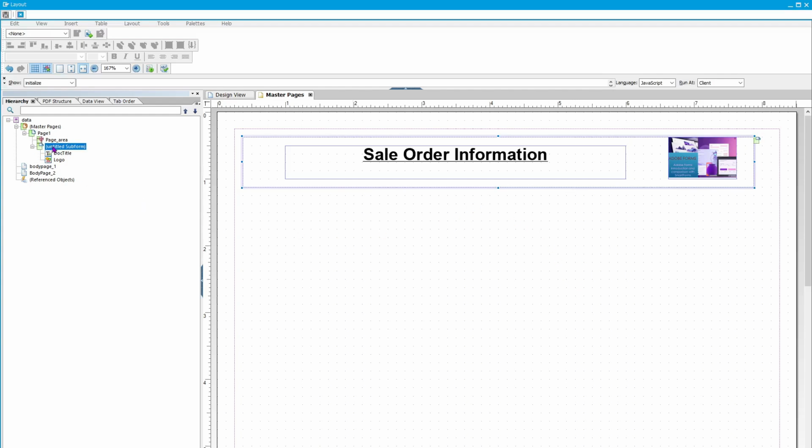So let's rename the document head as document header. And now we have to make the header data for our sale order.